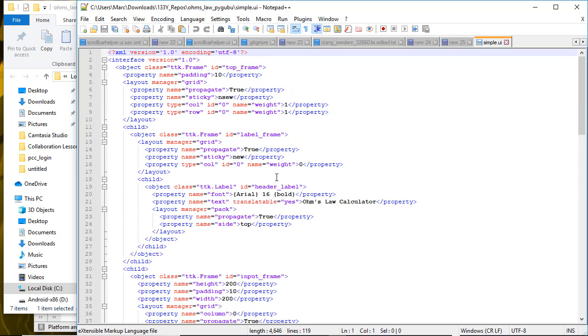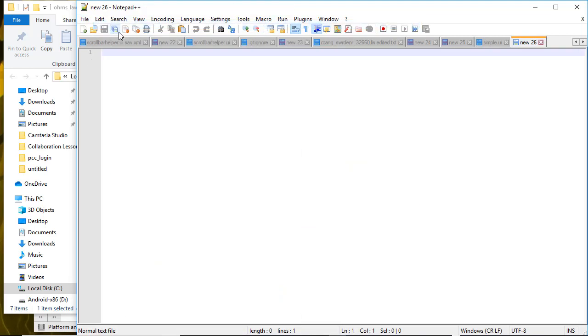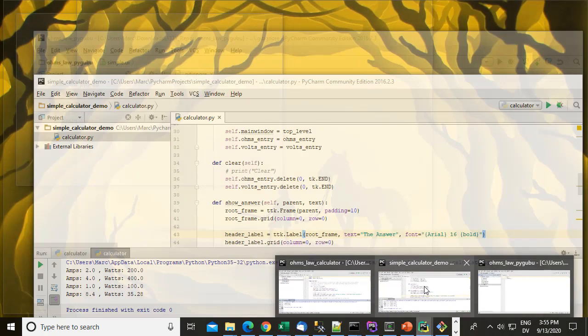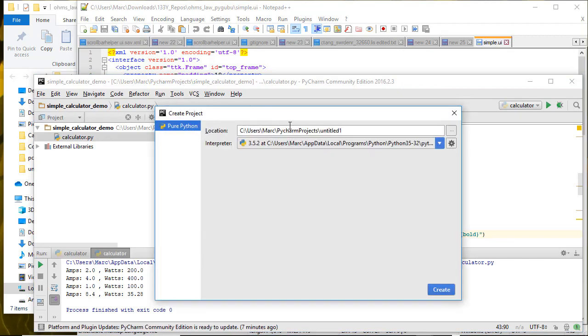And then we're going to build something like this using Pygubu Designer. So let me go ahead and make another project folder. This time, let me go ahead and make a new project. Whoops, I'm still in Notepad++. So here's the simple calculator demo. I'm going to make a new project. That's going to be in my PyCharm projects as well. And this is going to be simple calculator, sorry, be consistent, simple calculator demo Pygubu.